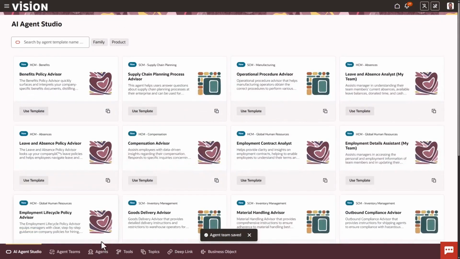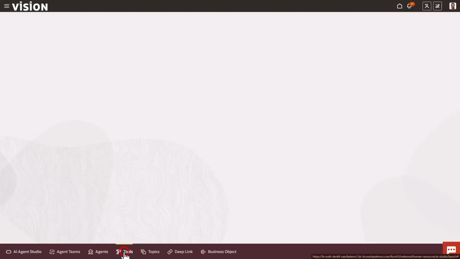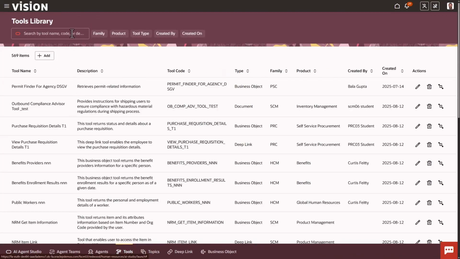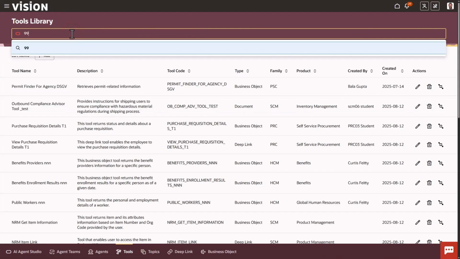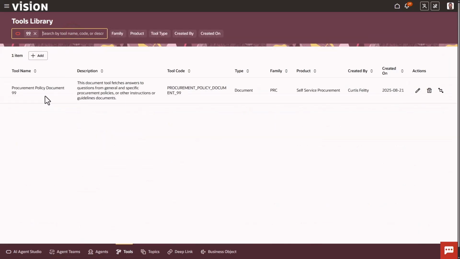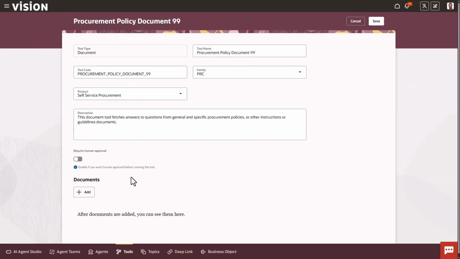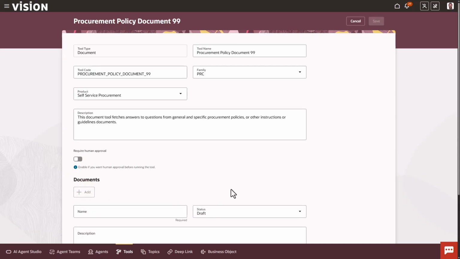we can head out to the Tools section, and if we search for our 99, we'll see that the procurement policy document that was part of the original template has been copied, and the 99 suffix has been added to it. We can then go into this policy document, and once again, we'll see that the template gave us an empty document tool for us to add whatever documents that we need to. Let's go ahead and add a very small sample PDF to this.